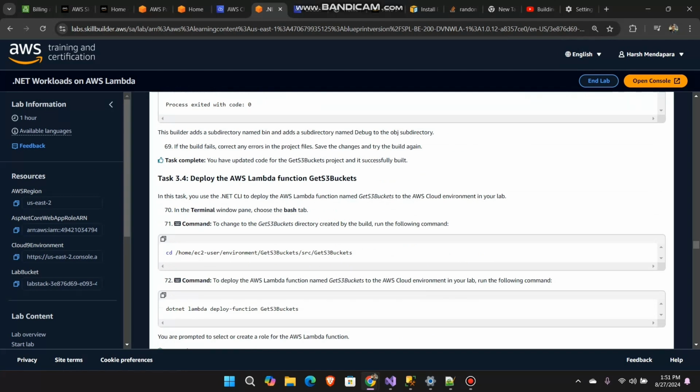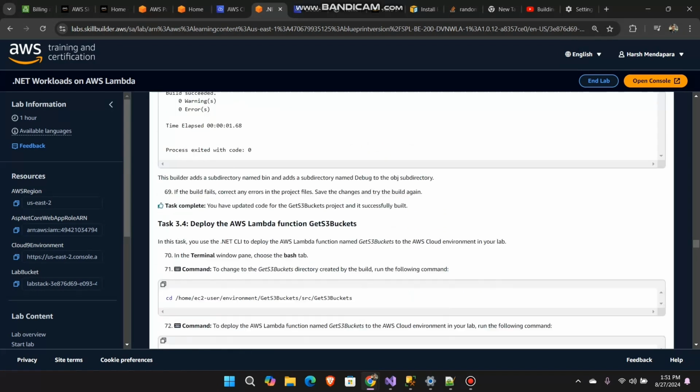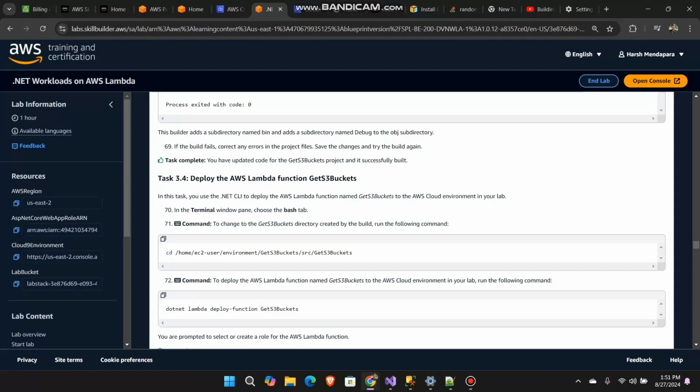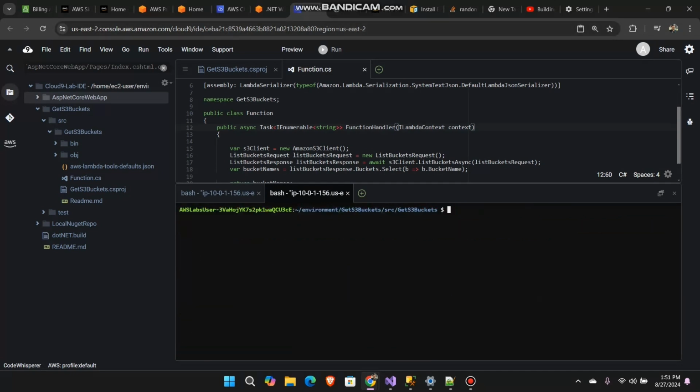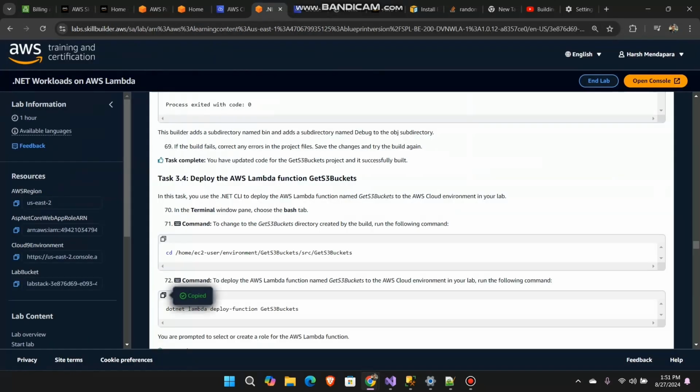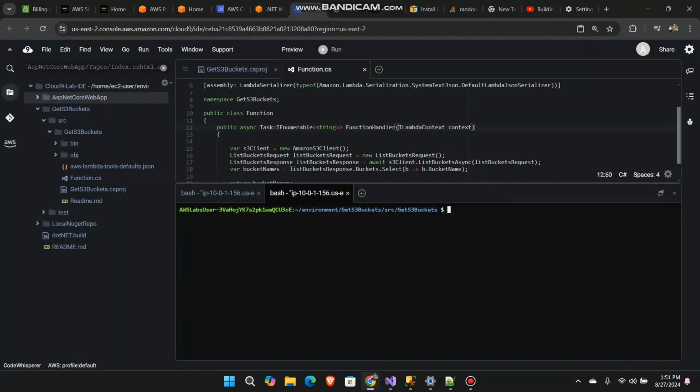Now what we need to do is deploy our Lambda function. Okay, already we have built it. First we will go inside that path. Here, so the path is clear, there are no issues. And now we will deploy this Lambda function.